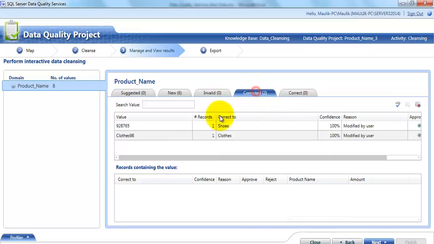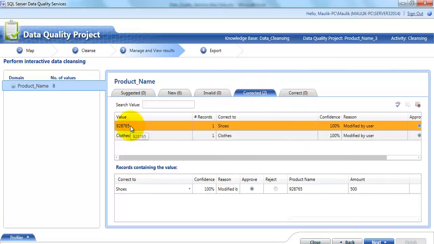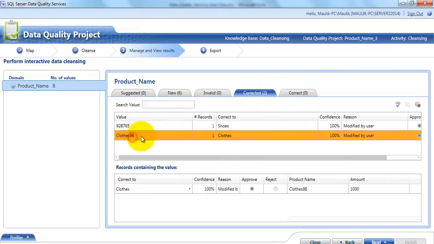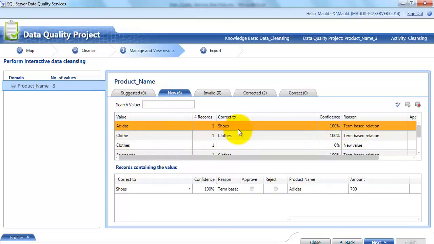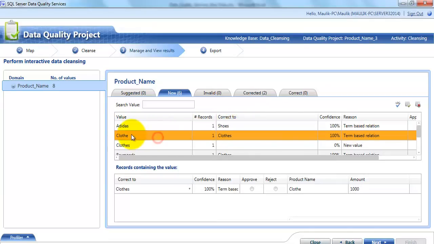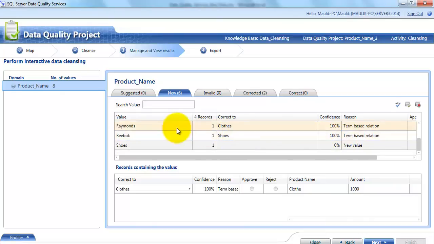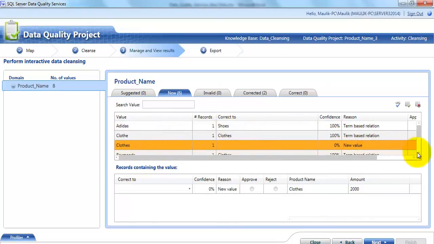Okay, so now these 2 changes have gone to the corrected data tab, right? So this numeric item code will be converted to shoes and clothes 98 will be converted to clothes. Now there are 6 new records also, which means Adidas, as we have already specified that Adidas is a valid record and it should be converted to shoes, it is automatically doing that. Similarly, cloth should be automatically converted to clothes. We already specified it in the term based relation, so it is taking from there. Whereas clothes is a new value and a valid value.